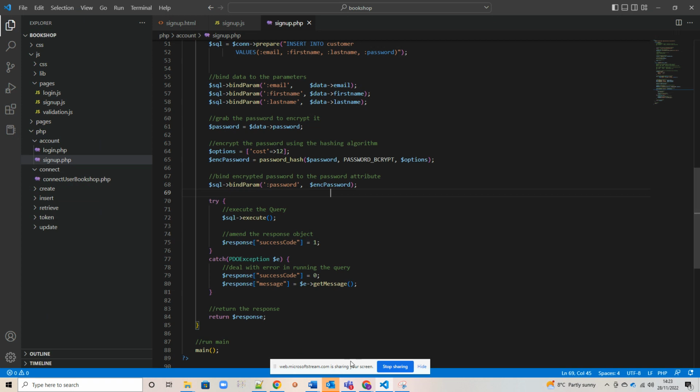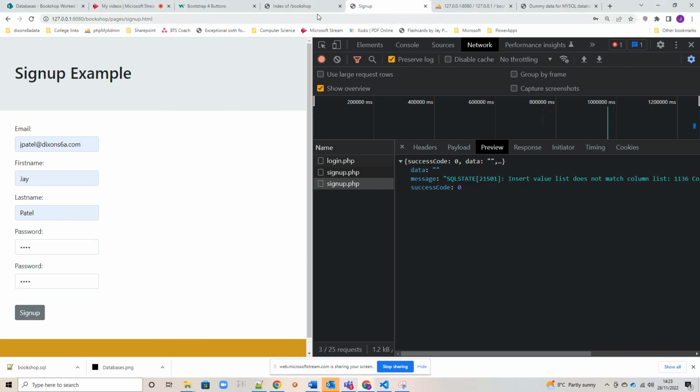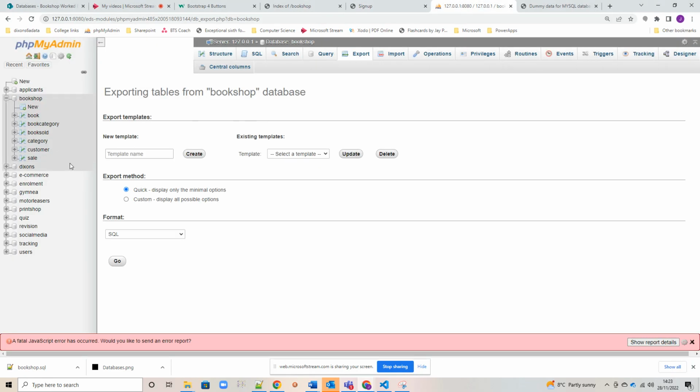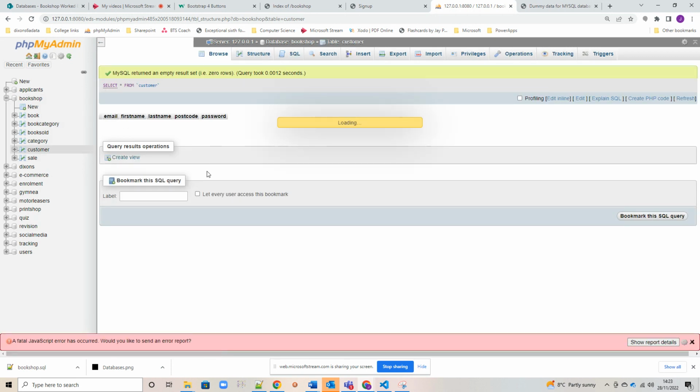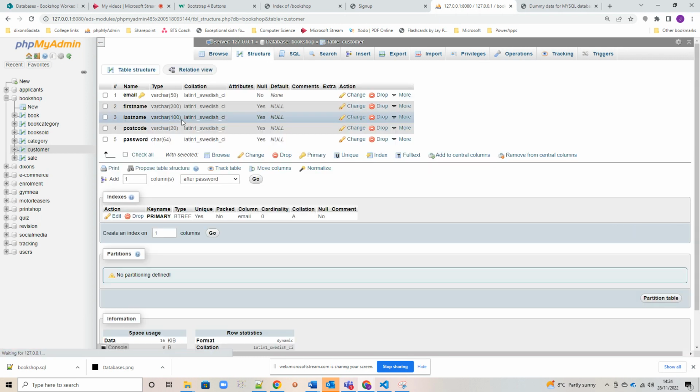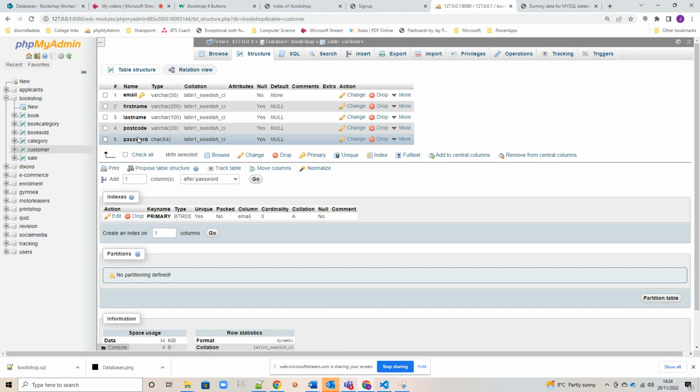So let's just check that. So in my database, let's find my database. I'm inserting into customer. Let's find customer. There's customer. And if I go to structure there, so I'm missing a postcode. So I haven't grabbed my postcode on my user form. So it doesn't have to be there. It's not a required field, but I've got first name. And that's why it's causing the error, because there's no postcode there.